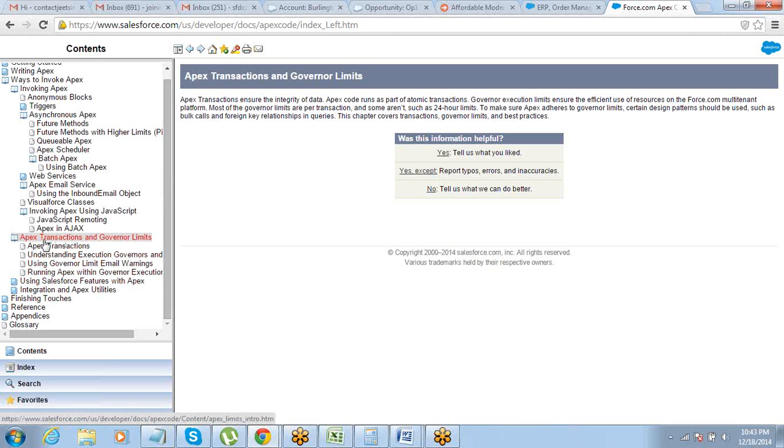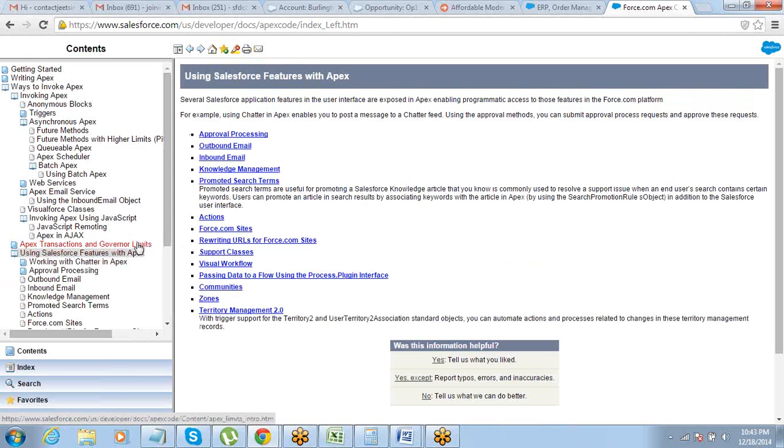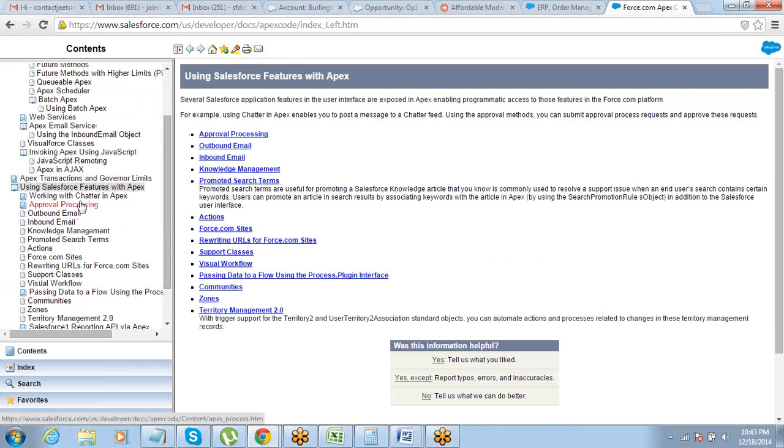Okay, so this is going to be your second phase study: Apex transactions, governor limits, and Salesforce features with Apex. This should still be the next level, where you read about using Chatter in Apex and approval processes. This is again going to be high level. How do you control approval process using Apex and all that stuff.